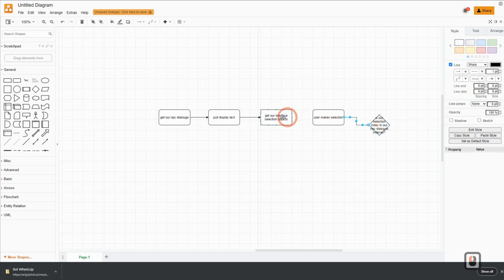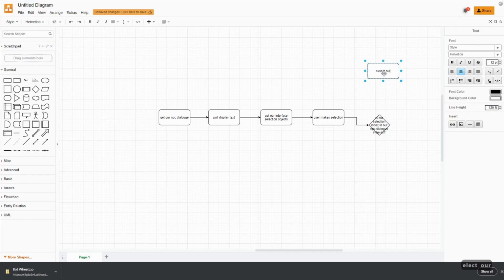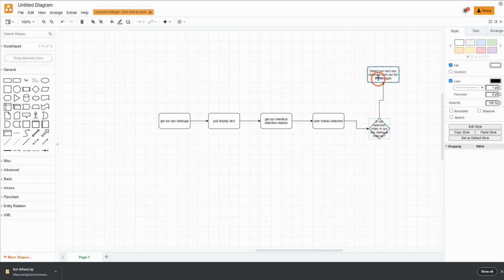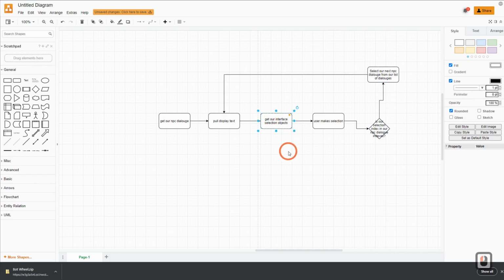And if it is, it's going to basically do the same thing here. It's going to select our next NPC dialog from our list of dialogues. And we'll pull this up like this, and then this will come back to here and pull the text to display, get our interface, make another selection, and allow the user to make a selection. If it doesn't exist, it's going to bail us out.